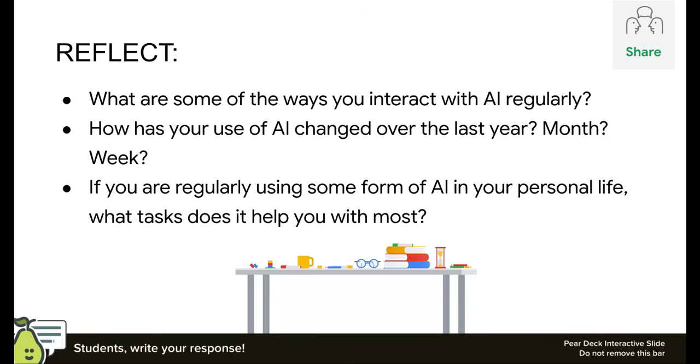So answer these in the chat box. What are some of the ways you interact with AI regularly? And how has your use of AI changed over the last year, month, week? And if you're regularly using some form of AI in your personal life, what tasks does it help you with most?